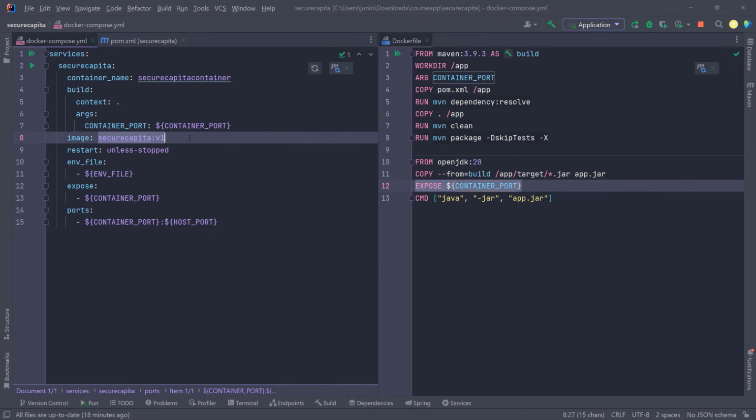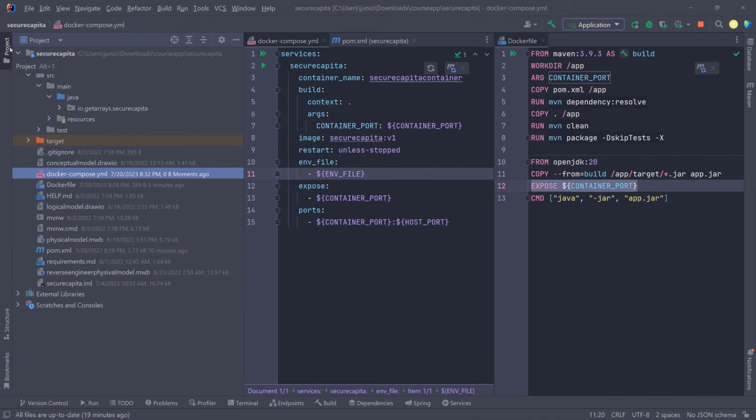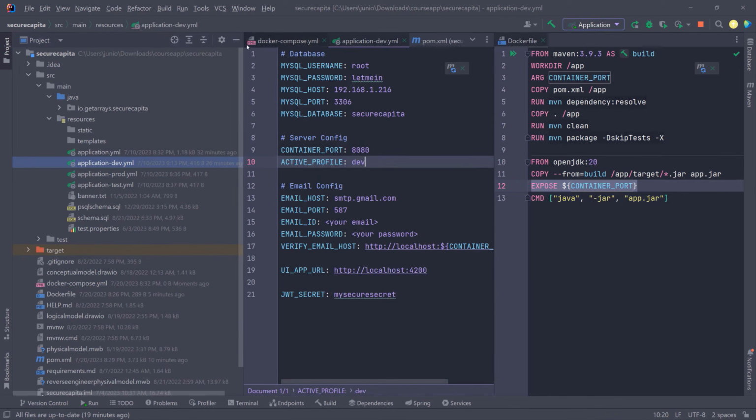And then we're passing in a name for the image. We say if it's stopped, restart it. And then we're going to pass in an environment file. The environment file is where we're going to have all of the environment variables that we define in the application.properties file. So remember, we have all of these files where we have to pass in a bunch of information.